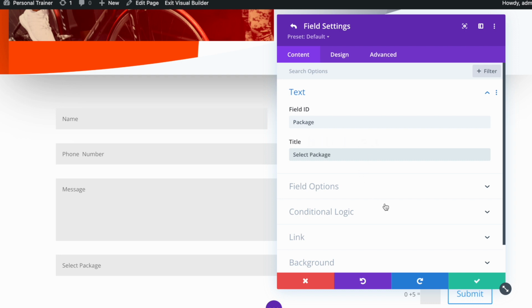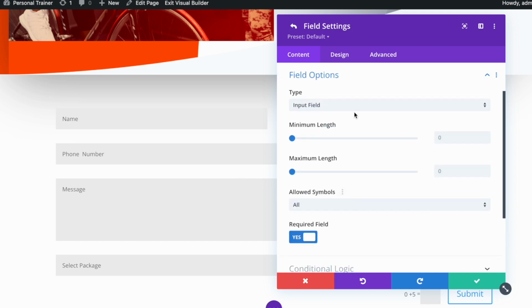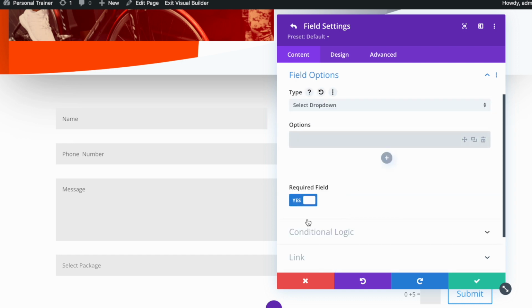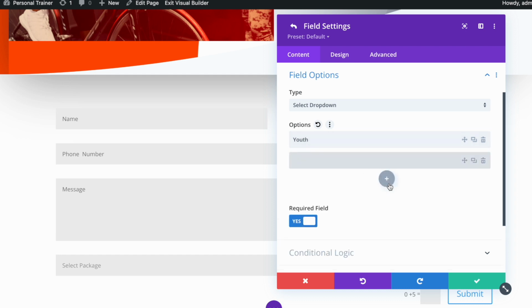Let's set this as a drop down menu. Open field options. I will change the type from input field to select drop down. Once I set it to select drop down, now I need to add the drop down options. So the options we have are youth, adult and sport. Let's add them one by one.